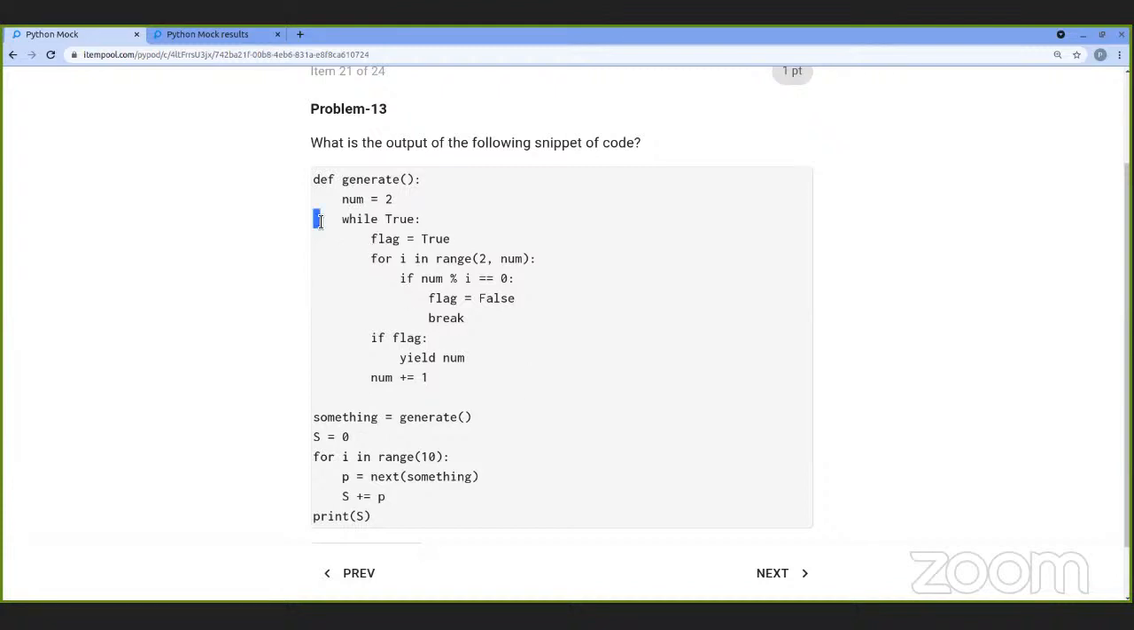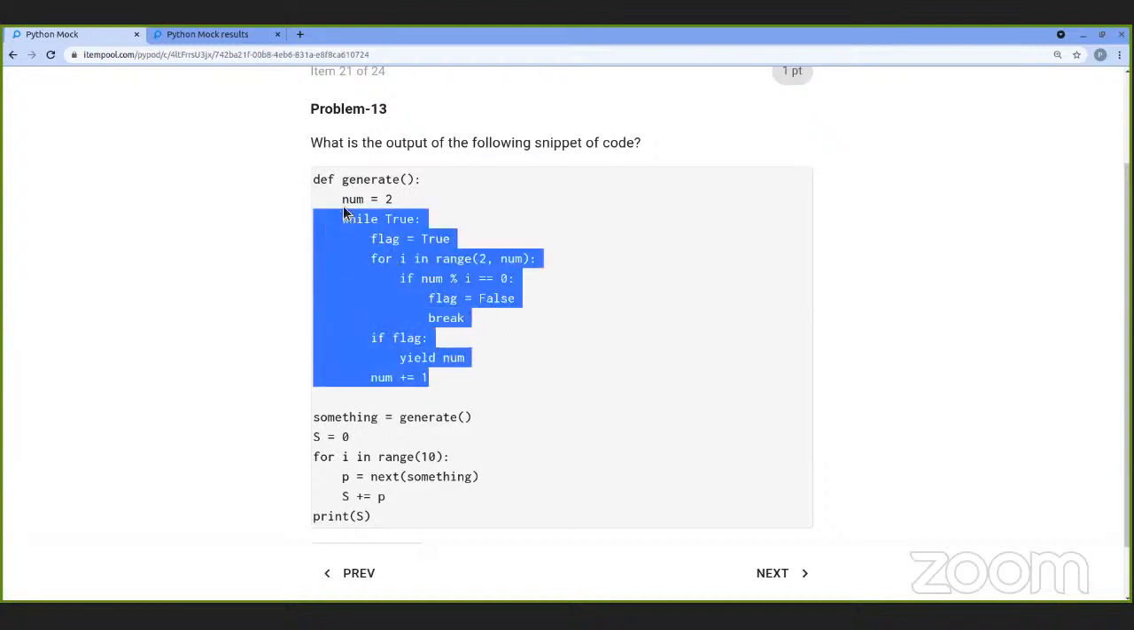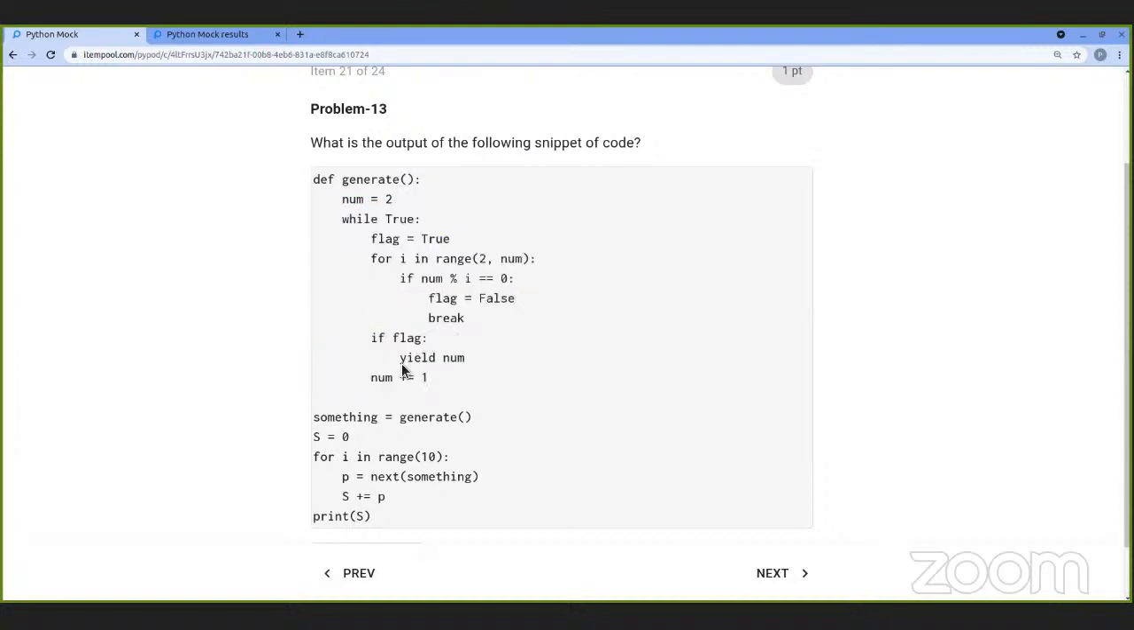See, you have to consider this block at a time. So what this is doing is generating prime numbers, right? This should be familiar to you. Flag is true, and then you check from 2 to that number minus 1.